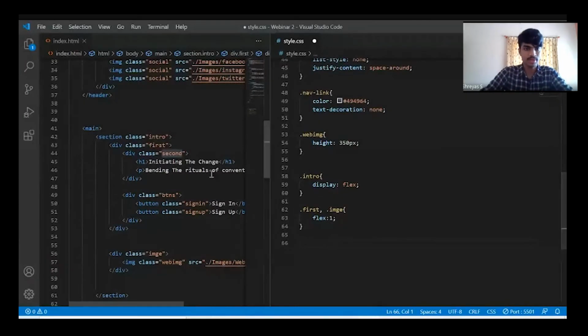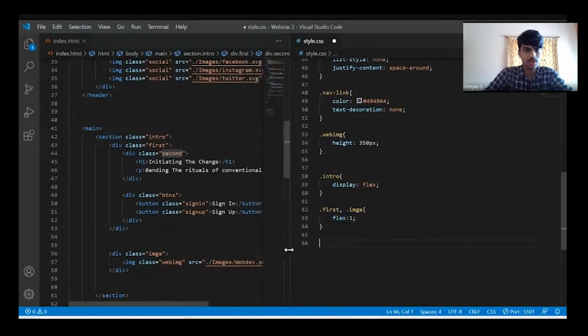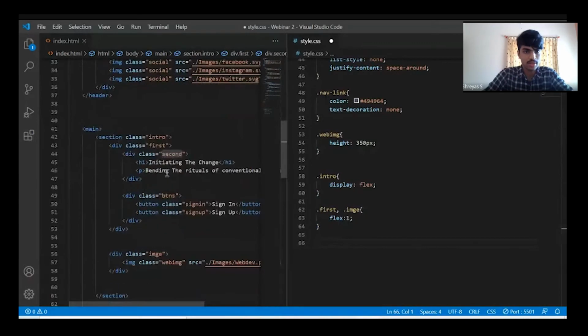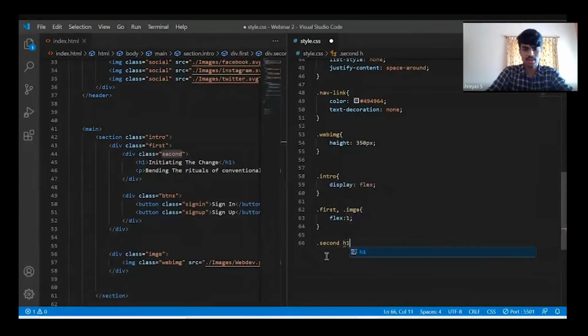For styling the text, there is one more way in which you can style it, that is by using the second property. So now I'll use the second property as dot second. That is a class. See, there is a class, and I want to use the h1 tag which is there within the second. So I'll call it as second h1. So without calling a class, I can style it.